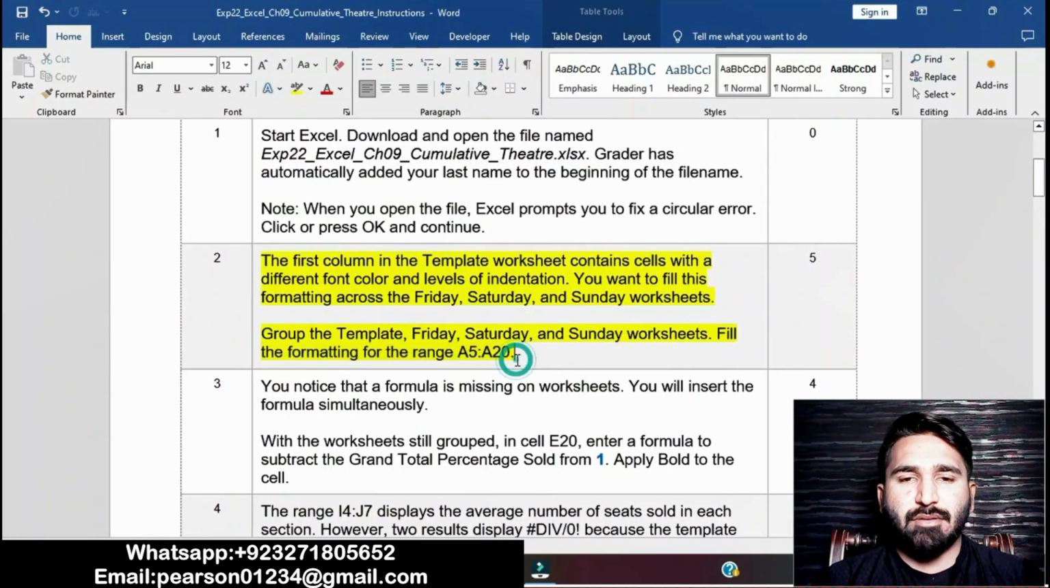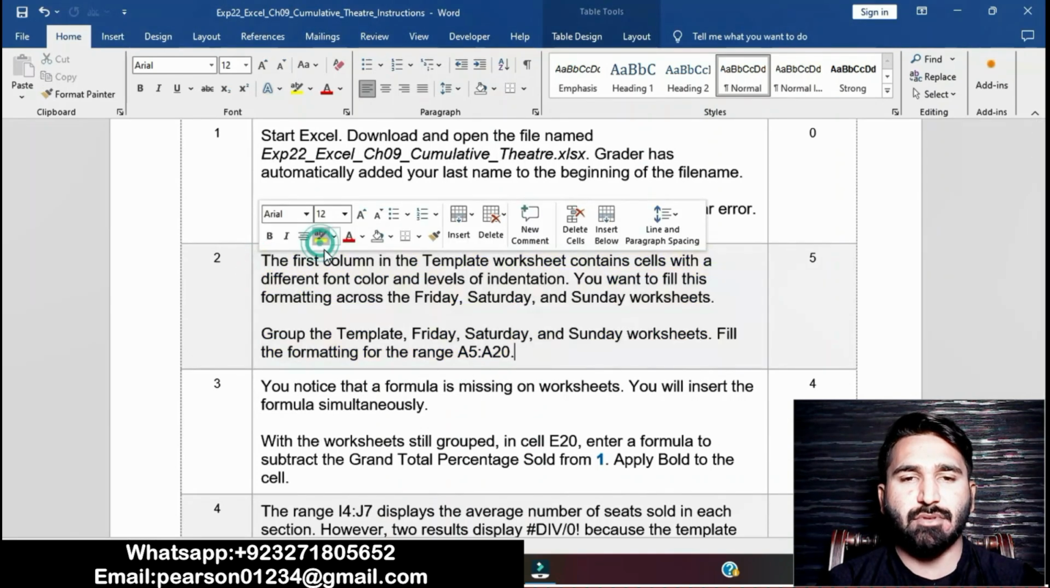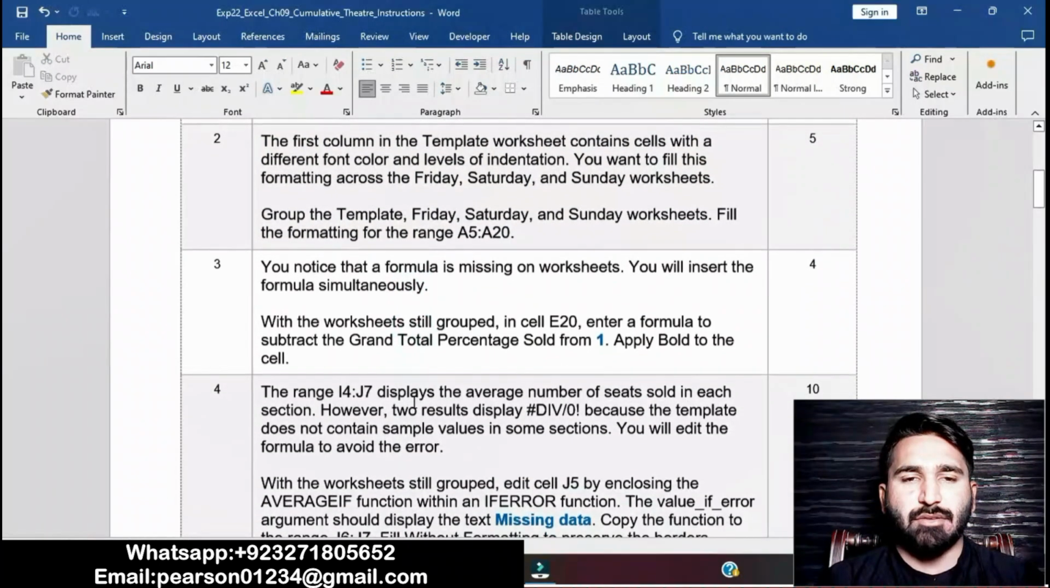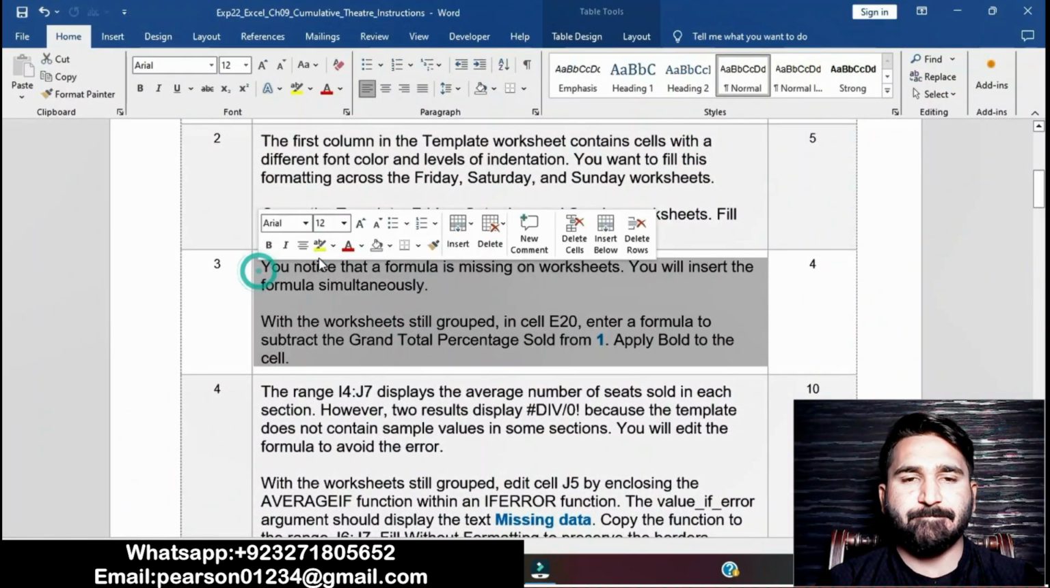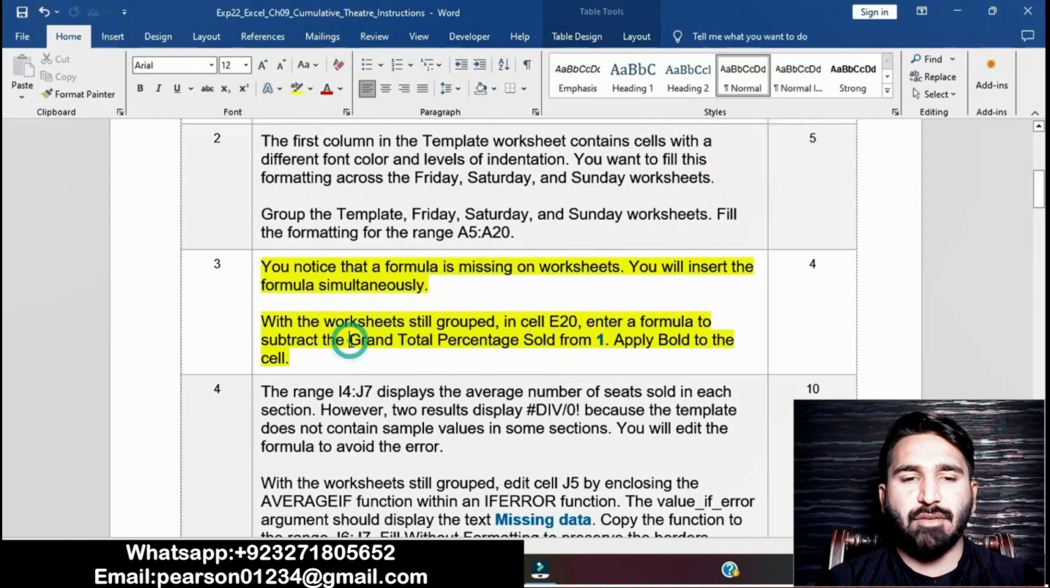I have done this question. This question is completed. Now moving on to question number 3. I have done 2 questions of the assignment. Question number 3 is that, with the worksheets still grouped, in cell E20 enter a formula to subtract the grand total percentage sold from 1, and apply bold to the cell.